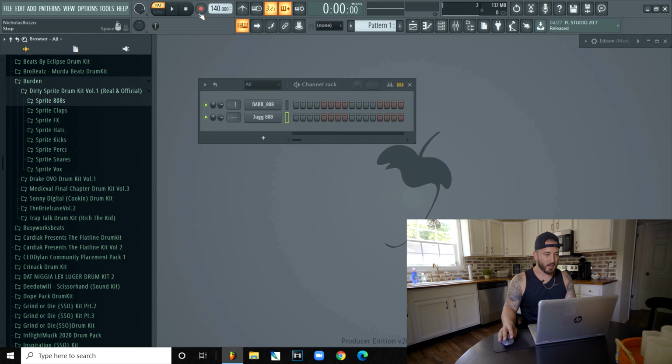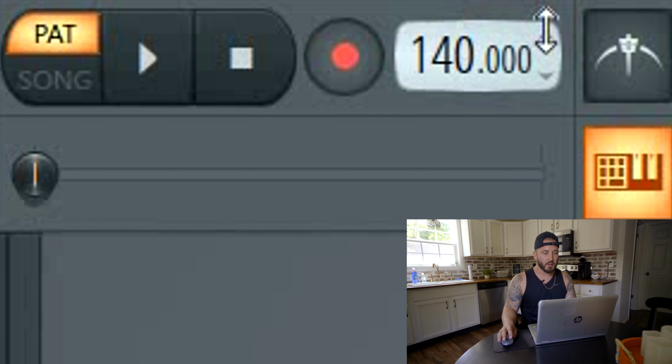Next, you'll see this at the top. It's got the number 140. That's the tempo of the beat. So like when you listen to music and you hear 1, 2, 3, 4, 1, 2, 3, 4. Every time you count to 4, that's one bar.